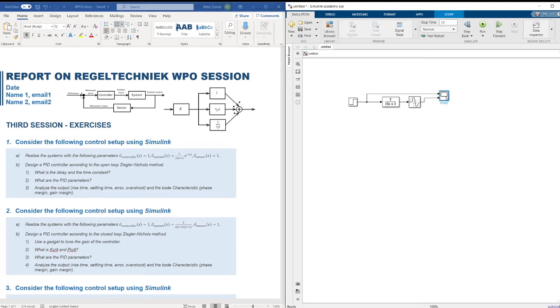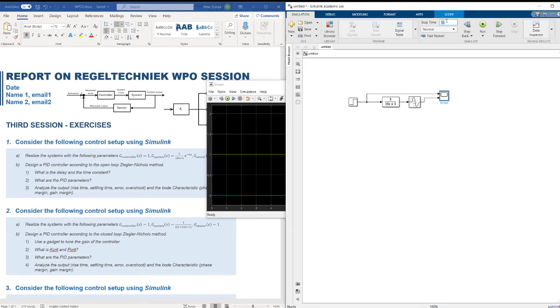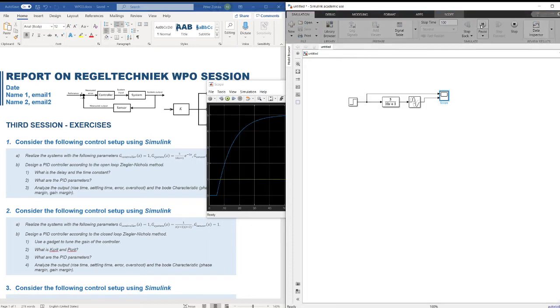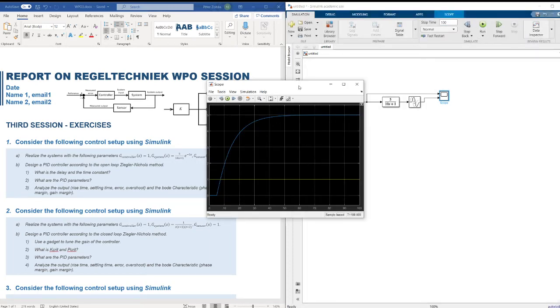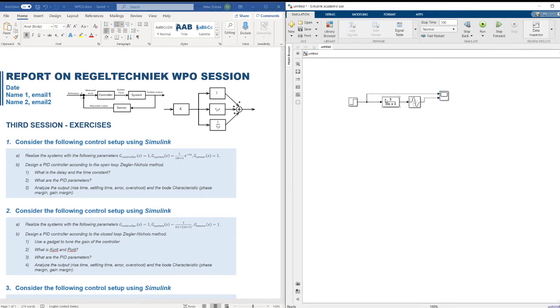So then I look at the scope and I see the simulation time is not enough. So I set the stop time to 100 and I see what happens. Then I see that, okay, now the signal is in steady state. We are happy. And with these Ziegler-Nichols approaches, what you don't know is the exact transfer function form.